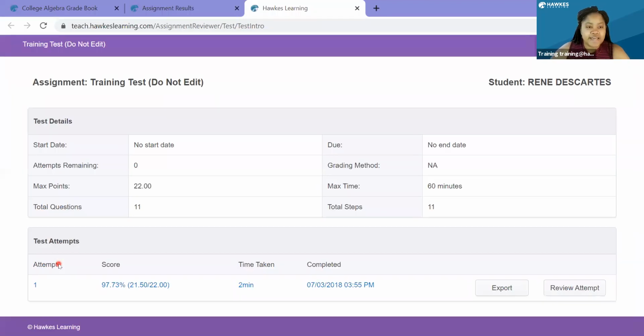So the web test review is a little bit different. Of course, it's going to display all of the grading requirements that you have for your test. It's going to give a breakdown of the start and end date of the test, attempts remaining, grading method, and so on for the students. Same information down here at the bottom. You can see the score, number of attempts, and time taken.